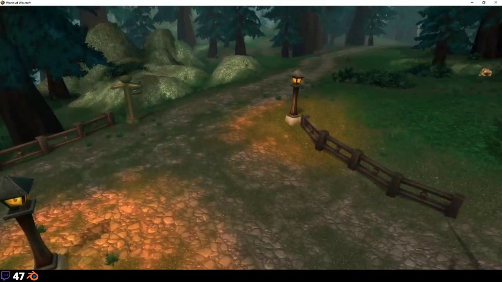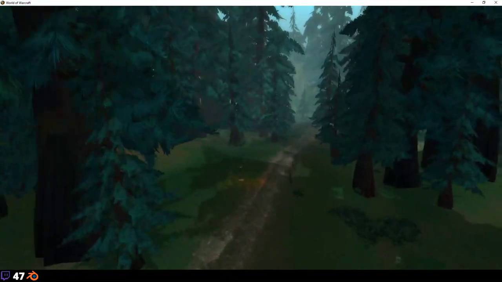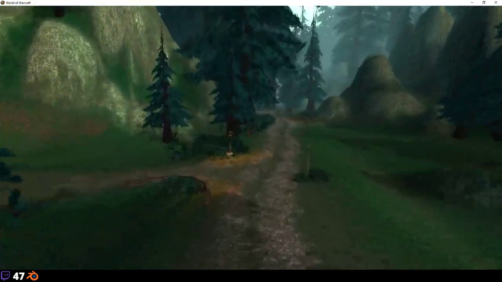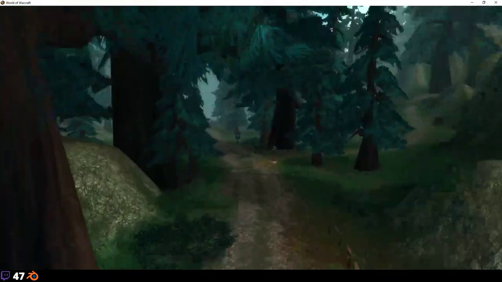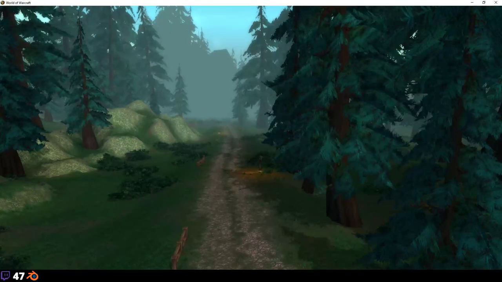These were my attempts to fake terrain lighting in 3.3.5a. Fortunately, we don't have to use it anymore since we're going to Legion. We can just use proper lights.